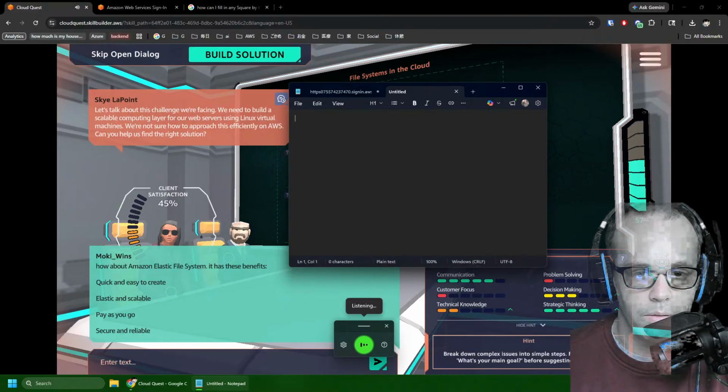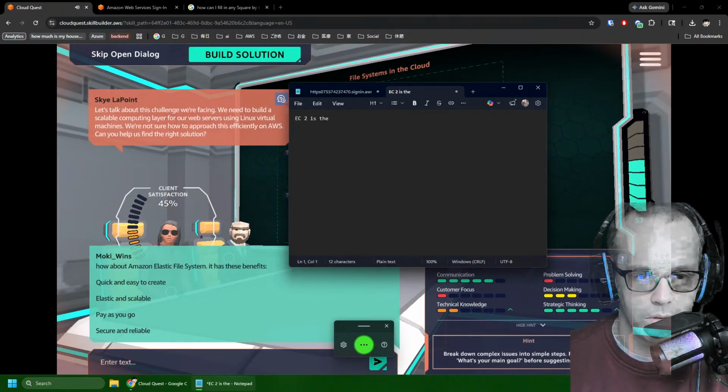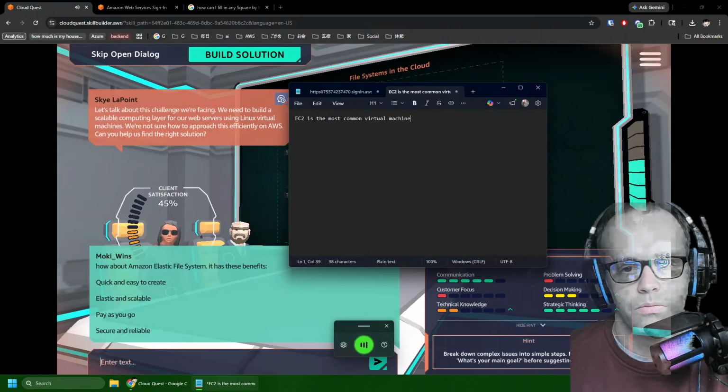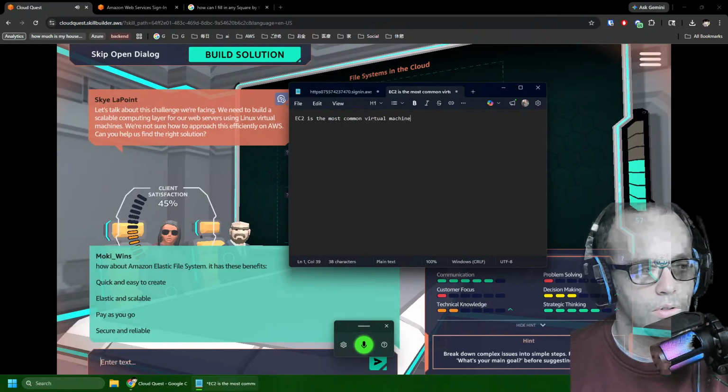EC2 is the most common virtual machine function.